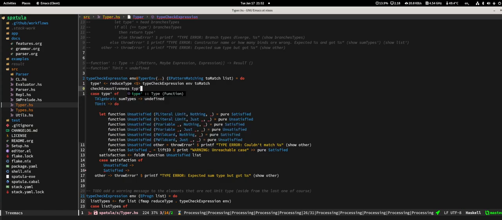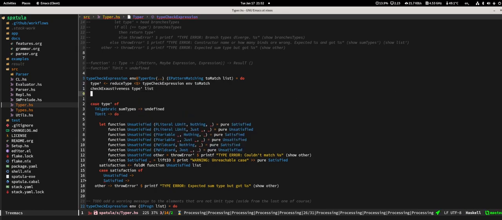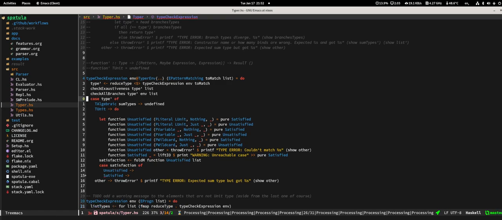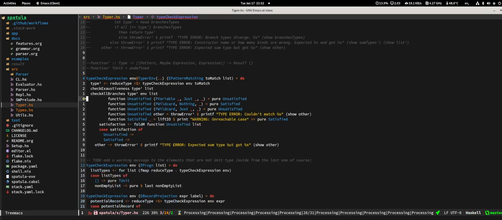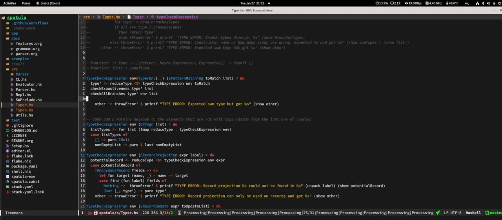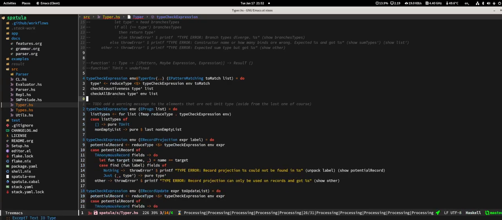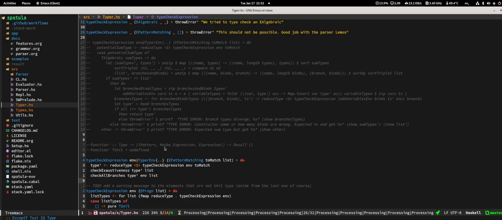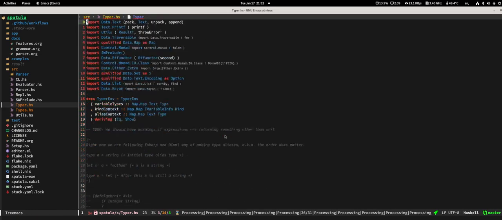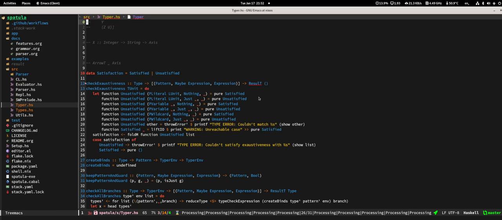So check exhaustiveness: you pass the type prime, you also pass the list, and that is it. That returns something that we don't care about. And then we're gonna check all branches, and that's going to return the type for us. And then everything here vanishes. That's terrible, right? The name is check all branches, but you are not checking. No, we are checking, and returning the result of that.